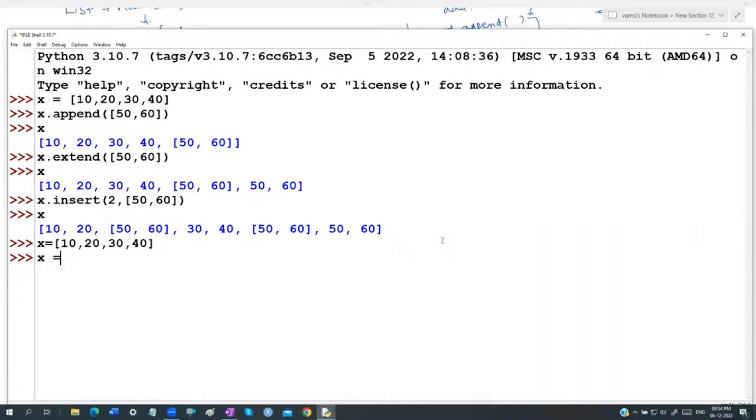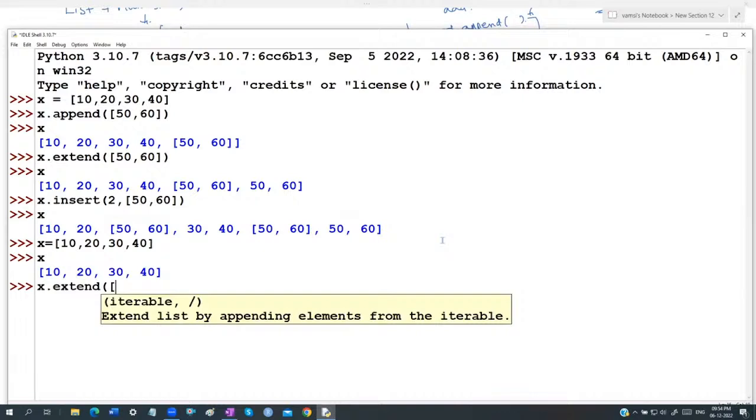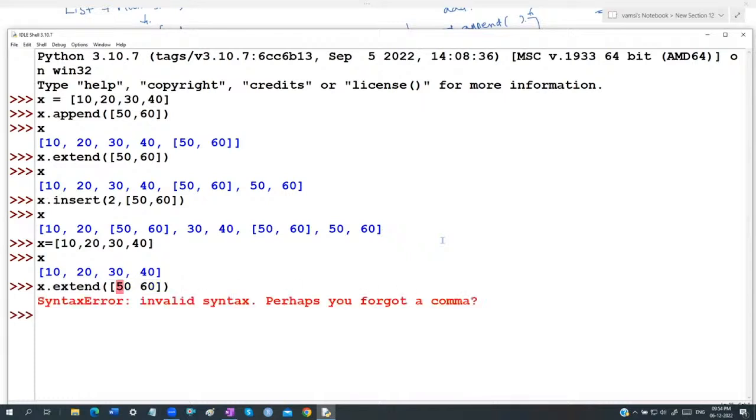For example, if I said x dot extend of 50 space 60, it won't be taken, because you perhaps forgot a comma, and it won't accept that. If I do 50 plus 60, it will work, but it works as an addition operator. It appended the result of 50 plus 60, which is 110. Right? Okay, fine. Right, guys.